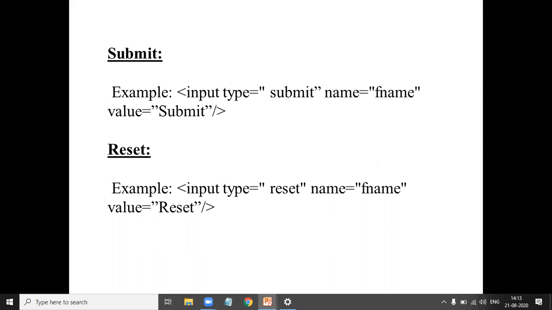Next one, submit. The submit tag is used to submit the form. When the user clicks on submit, the form is submitted. Next, reset button. When the user clicks on the reset button, it resets all the values in the form.